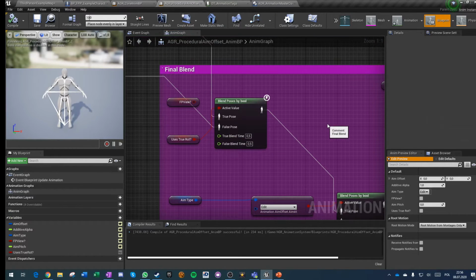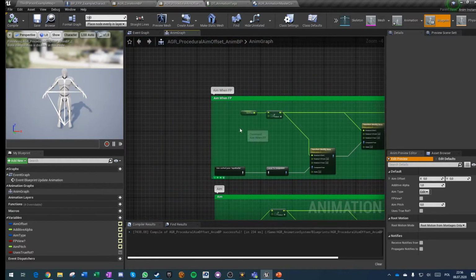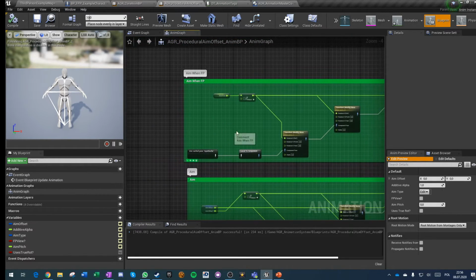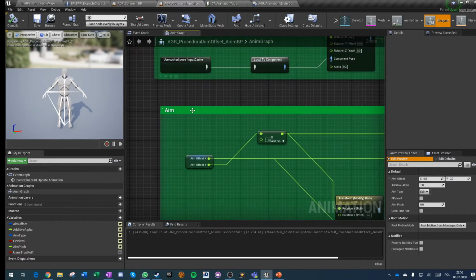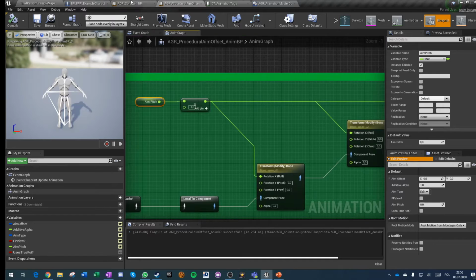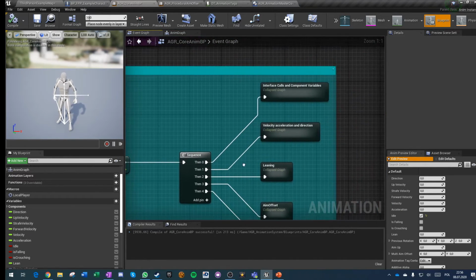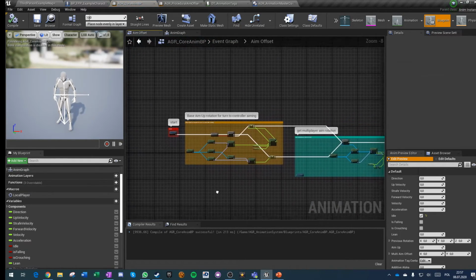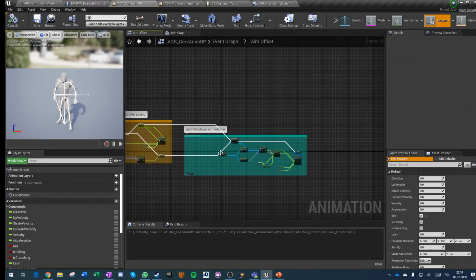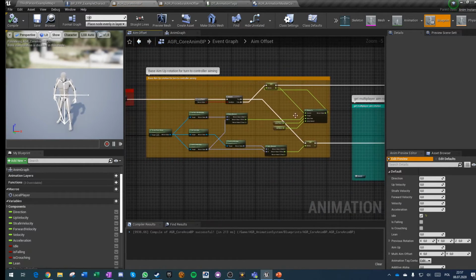When we look at the procedural aim, I've added one more thing. There is a aim when first person, and this is taking a different variable. It's not taking aim offset, it's taking aim pitch, which was already here, but we haven't used it even once. When you go to aim offset setup, it is here. So here we are setting up 2 aim offsets. One that is the perfect aim.